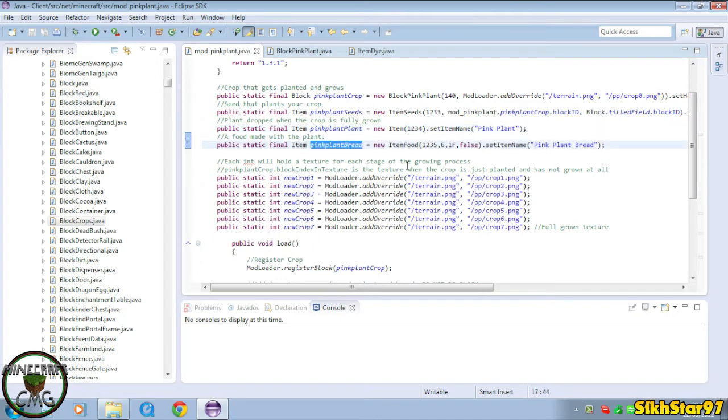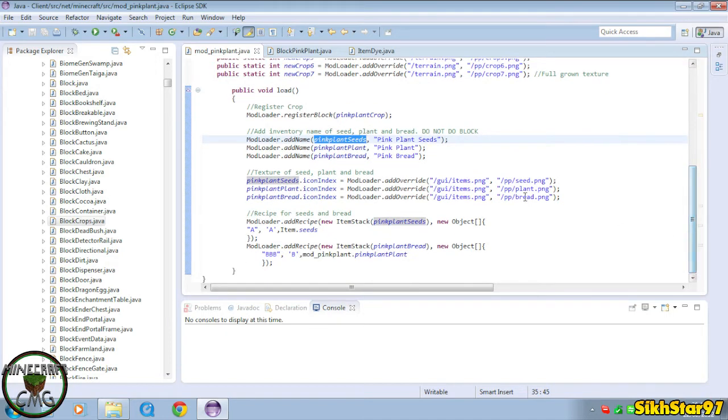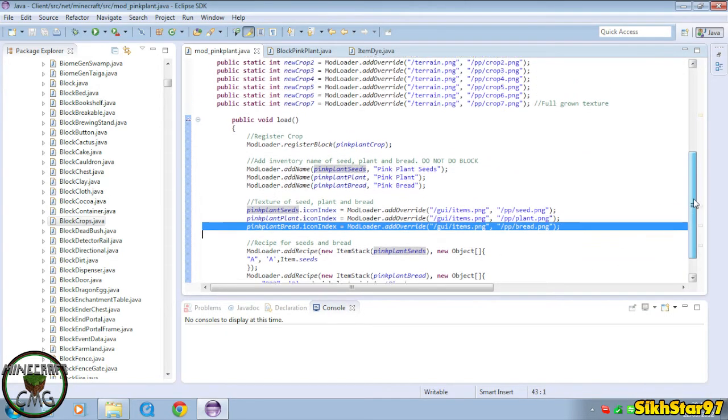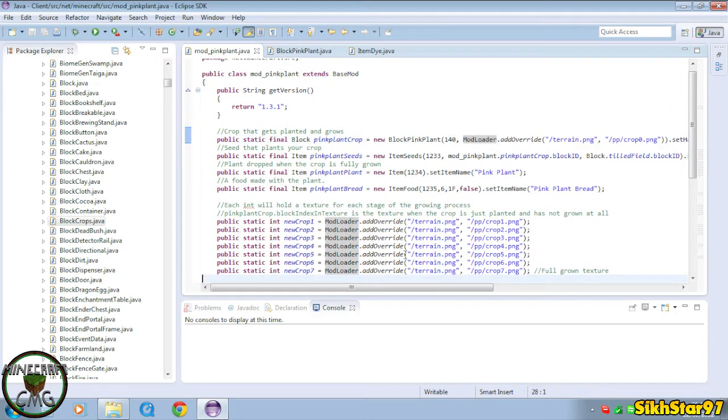Plant, so what's dropped when it's fully grown. And I've just created food to show you that this plant works. So when you drop it from a fully grown crop, it actually makes this bread. So about what you need, and also about what you need to register, what you need to add names for, and what you don't. Textures, and a few stuff like putting textures here instead of down the bottom.